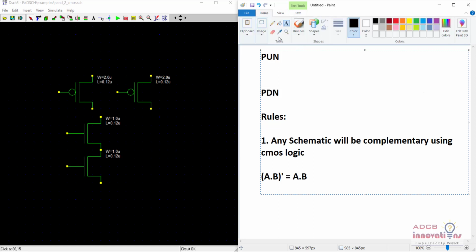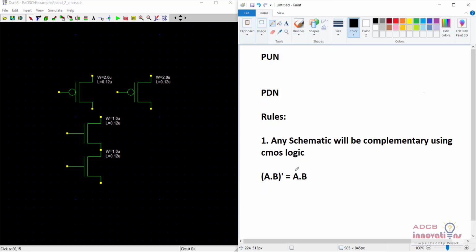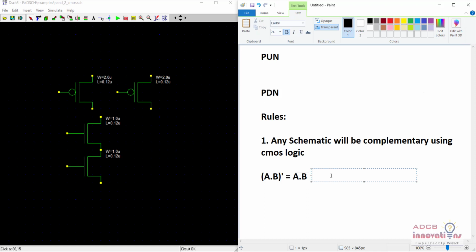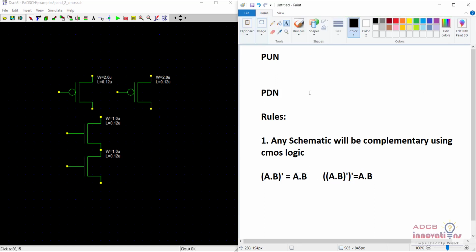Just a second, I will draw the bar. Okay, A dot B whole complement, we can show it like this as well. So whenever we draw a circuit using CMOS logic, we get this complemented circuit as an output. Let's say we need to make an AND gate using this NAND gate, then we add an inverter at the output, so that it becomes A dot B complement and whole complement after adding the inverter, and that becomes A dot B. We will see the AND gate in another video.